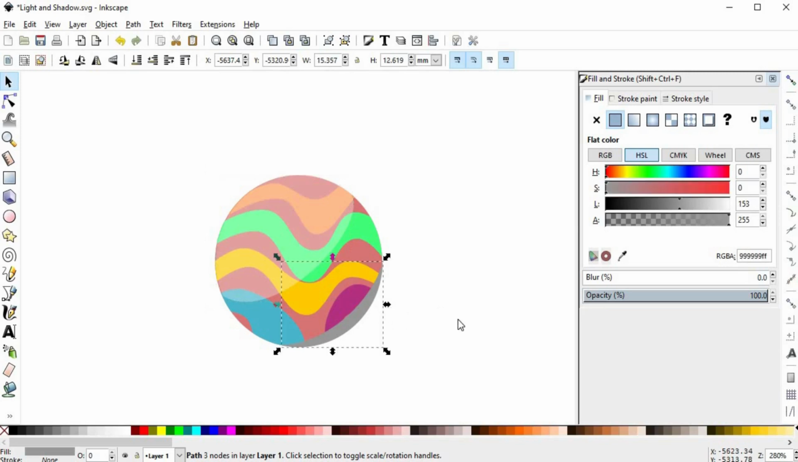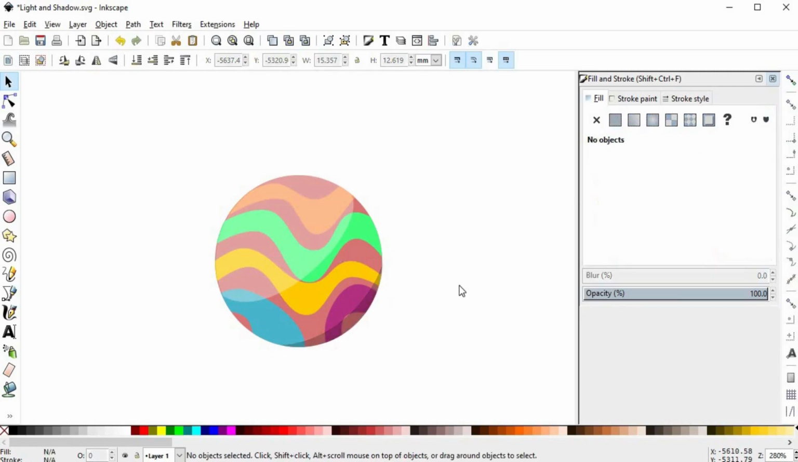Now, I think you know what to do with the shadow. It's the exact same process, only this time you should use a full black instead of white. Again, play around with the opacity until it looks good with all the colors below.